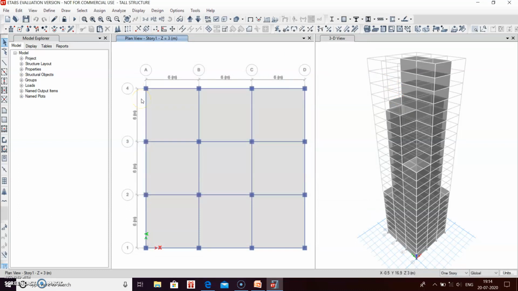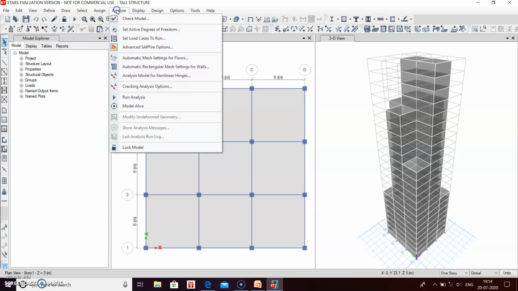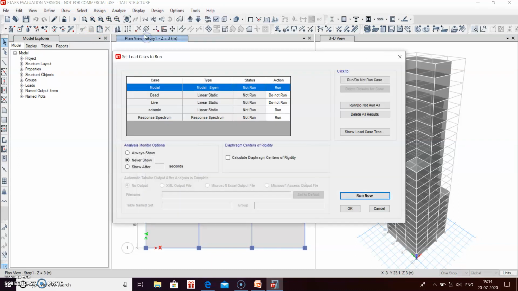In this, there is no need to select building elements to assign the loads. Next step is analysis. For this, analyze, set load cases to run. We have to set dead load and live load to do not run and then click on run now.